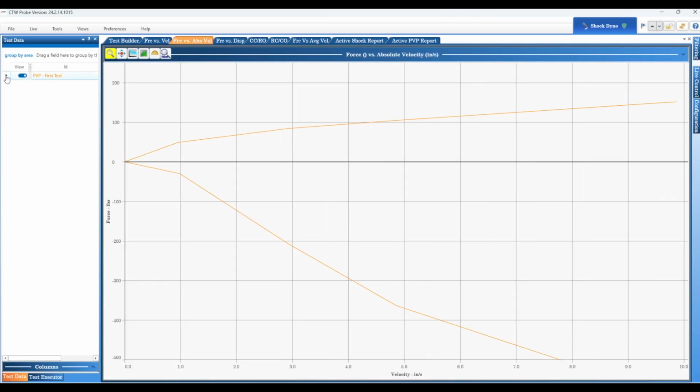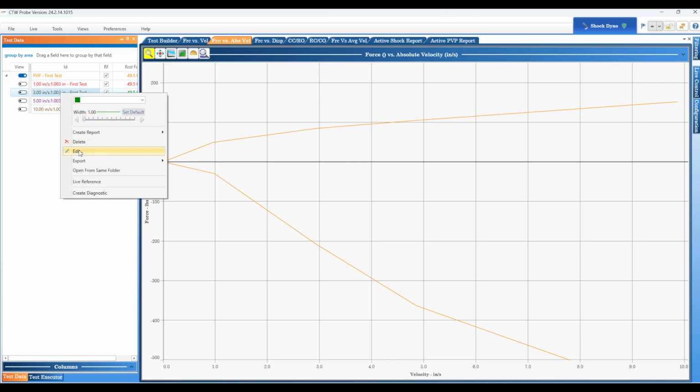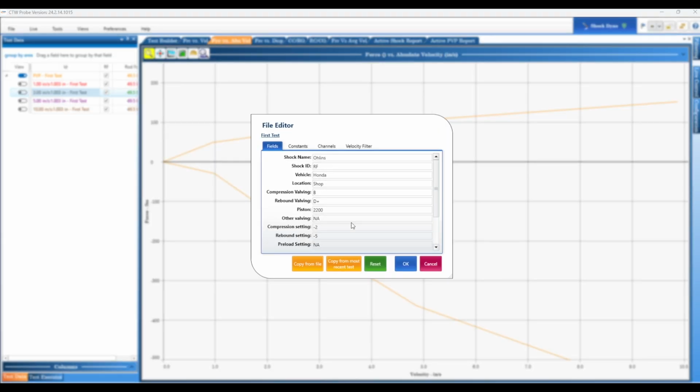Okay, so you watch that test progress, and you watch the notes come in, and the save as screen, and the dyno is actually still running, moving to bottom, but we already have the graph on the screen. You can see the PVP first test is what we called it, and then the individual speeds that made up the PVP. Now to show you, if I right click on any of these speeds and do edit, there's the notes. So those are what we inputted during the test, and these are what you can keep.